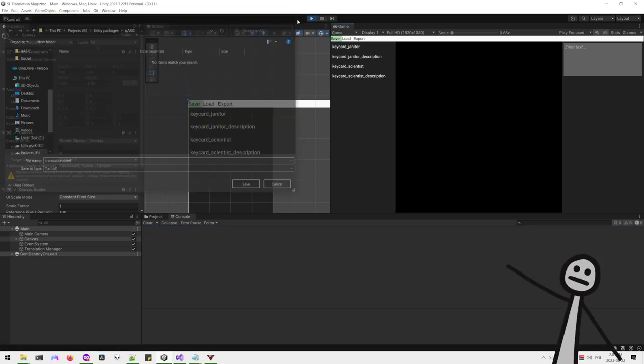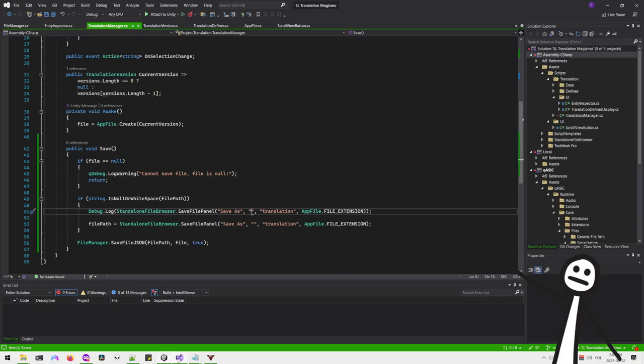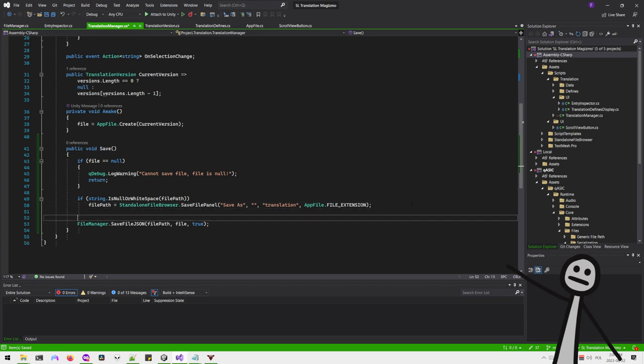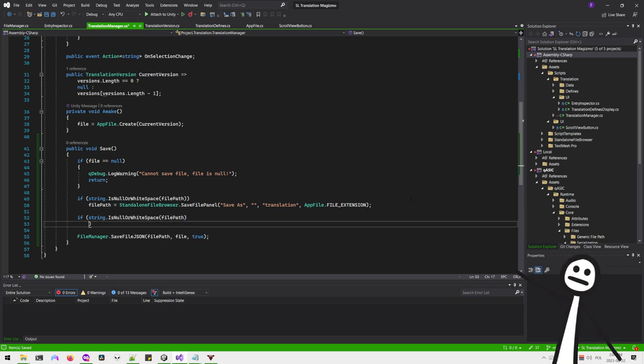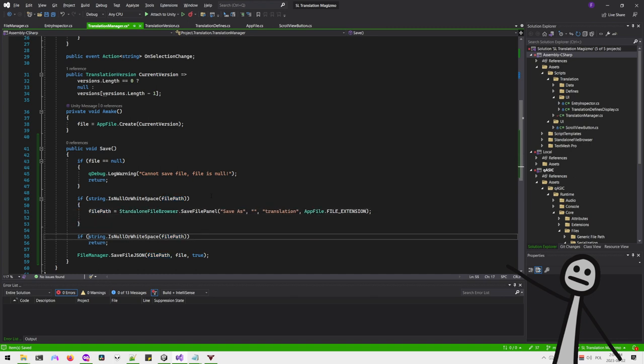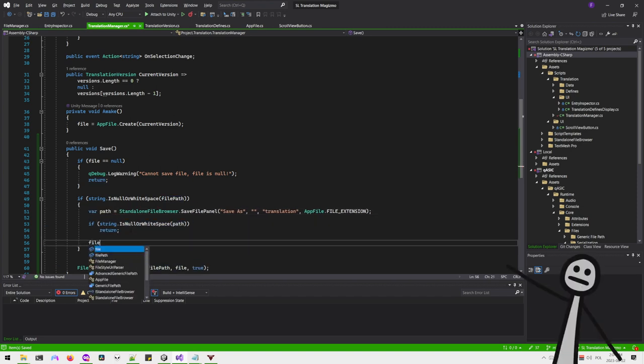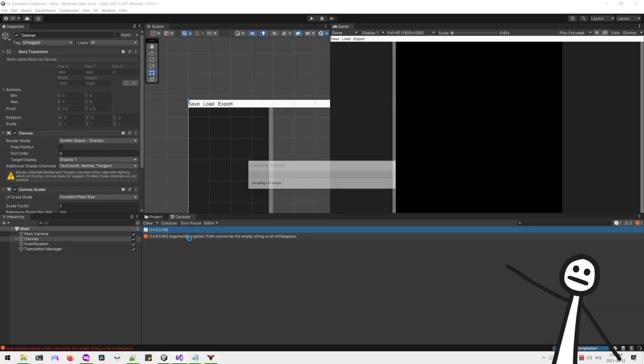If I close it, what will you say? I will just say empty, okay. Okay then. So we'll just say it, but if it still will be null or white space, then we'll just return. Actually, you know what, let's make this a little bit tidier. Now, hopefully I will be able to save this file to the desktop.